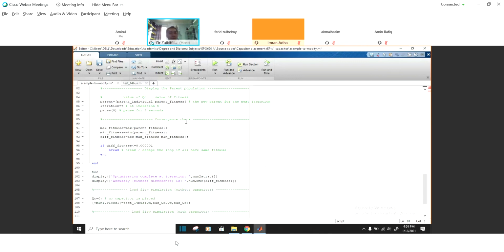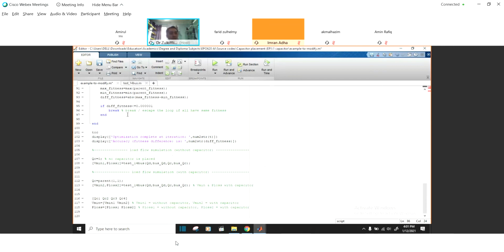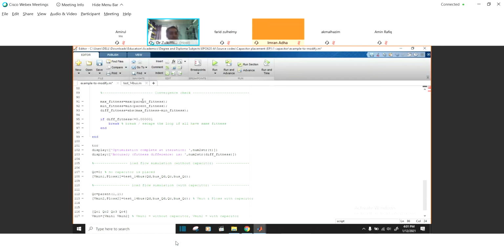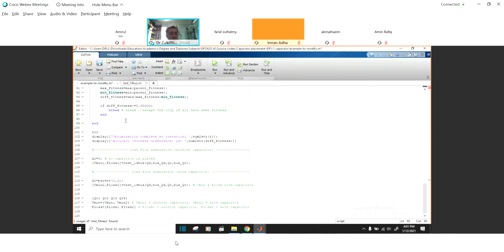Okay, display the parent population. Ini tak ada perubahan, skip. Convergent check, parent fitness max, parent fitness mean, max tolak mean, ini pun tak ada perubahan. Different fitness pun tak ada perubahan, break tak ada perubahan. Okay, habis. Sampailah TOC, display optimization accuracy, ini pun tak ada perubahan.